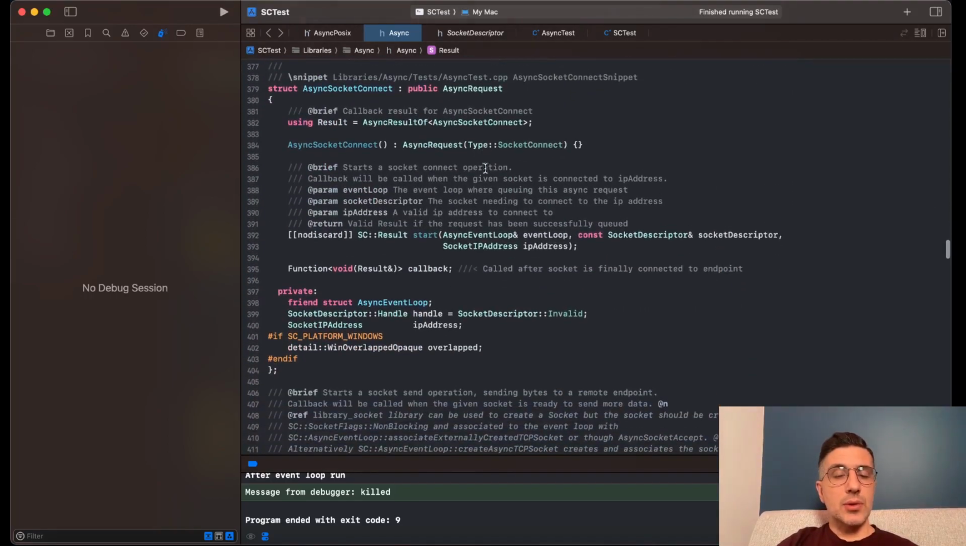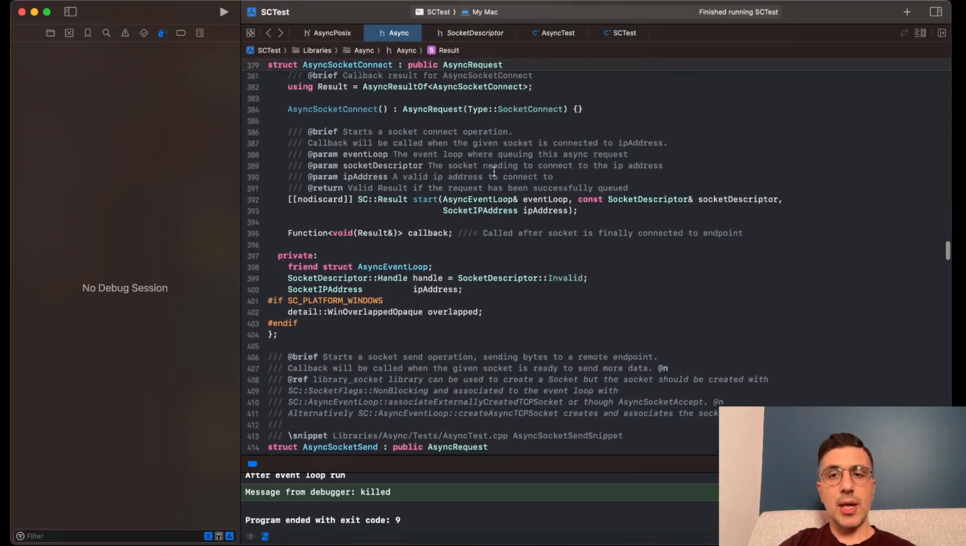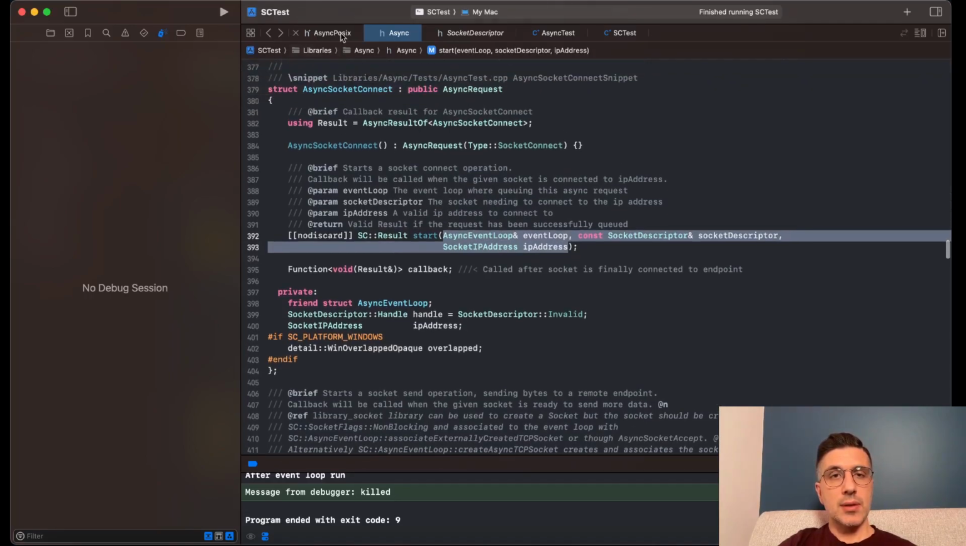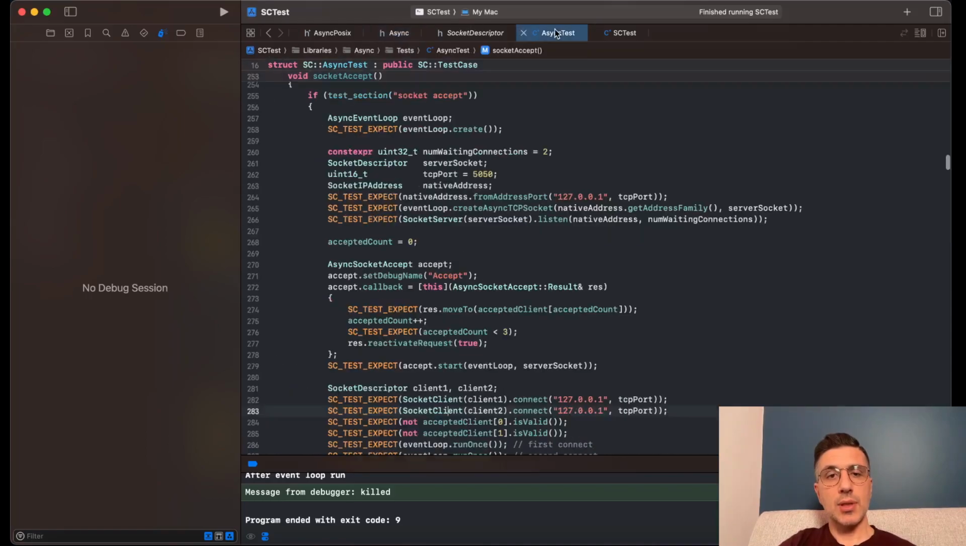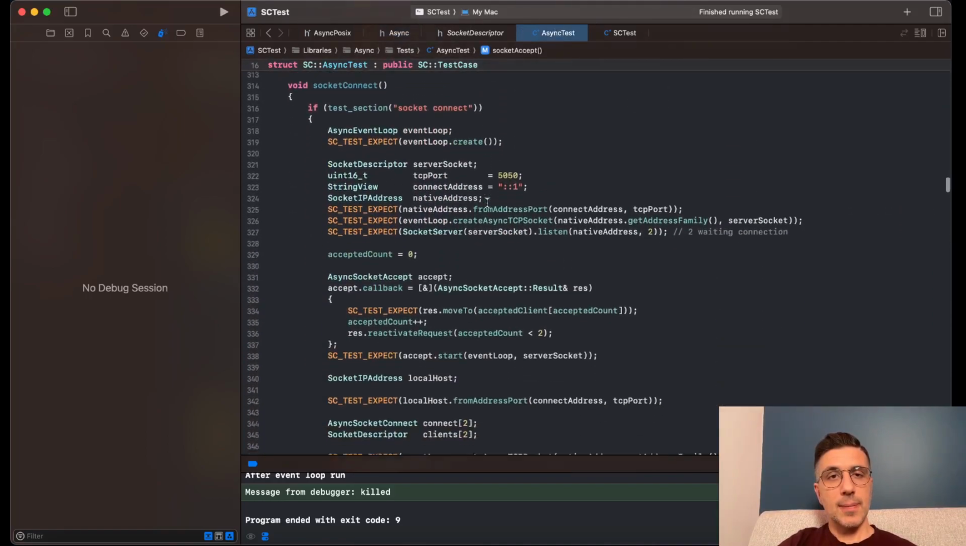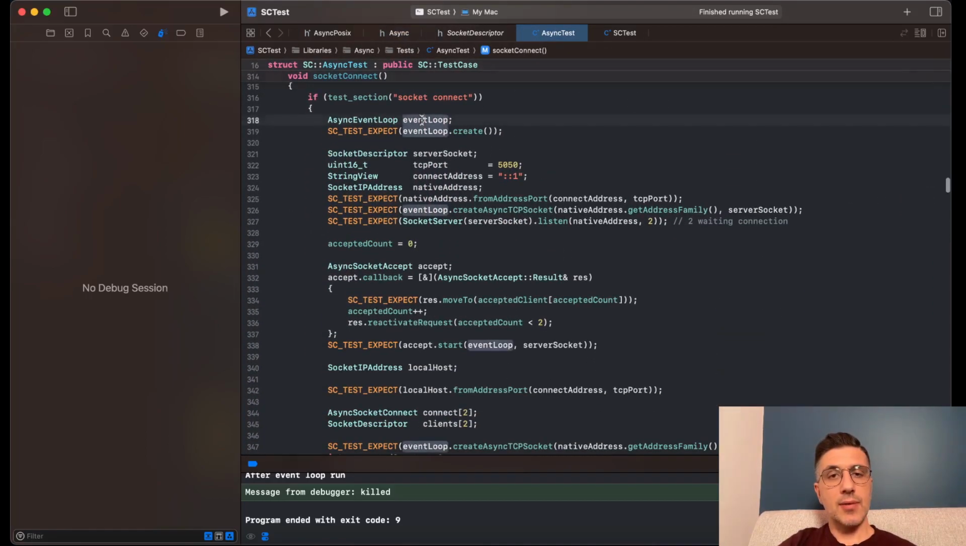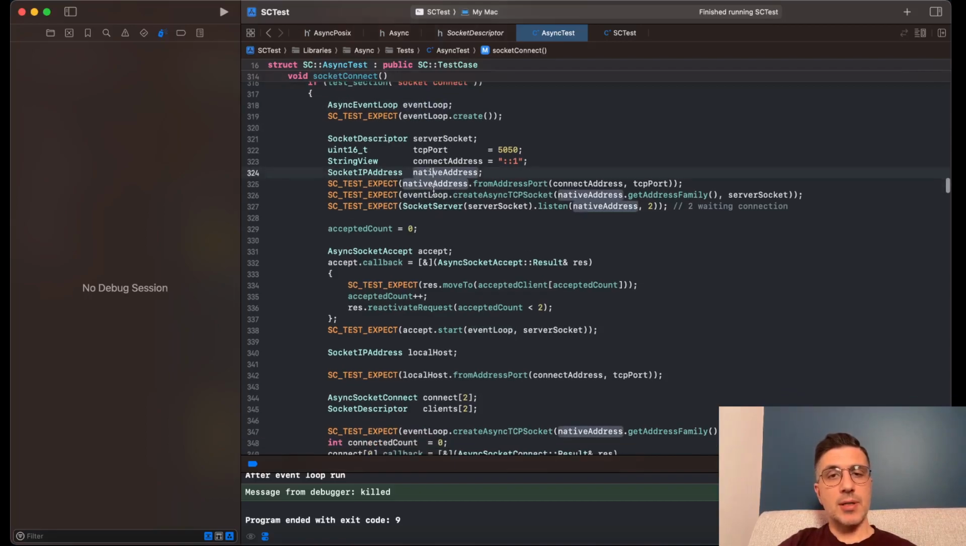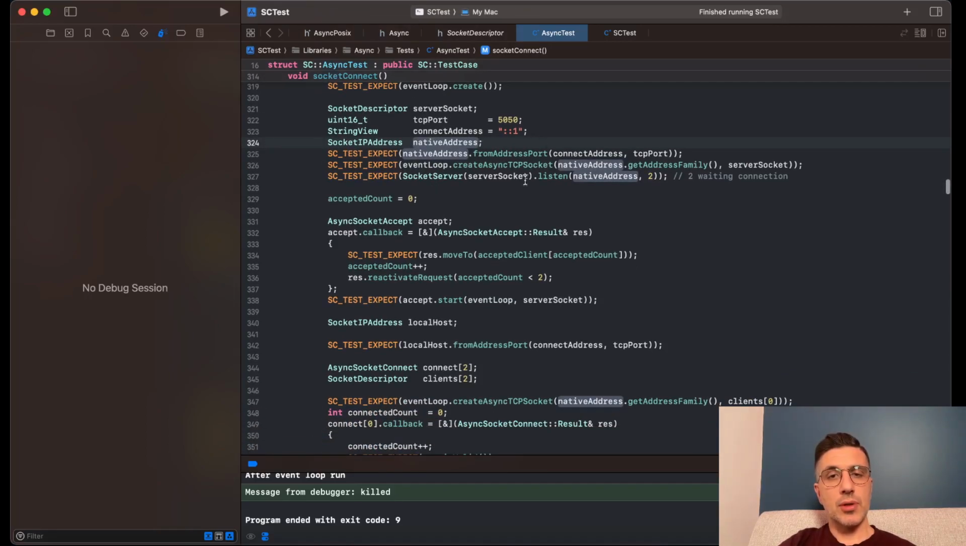Socket connect is doing the reverse, so you just connect to, hey, I have an IP address, I want to connect to that IP address. And if you see, this is how the start looks like for an async connect, and we can see the test. Socket connect creates the event loop. It's parsing the address from port.